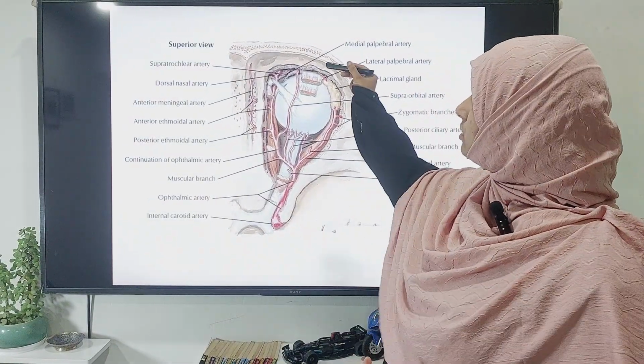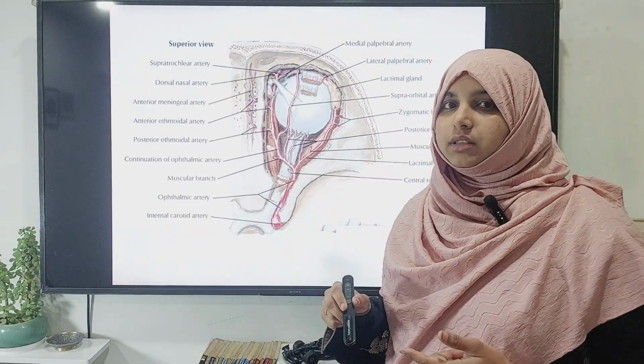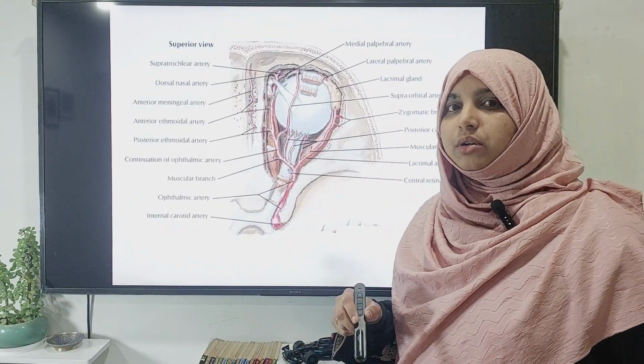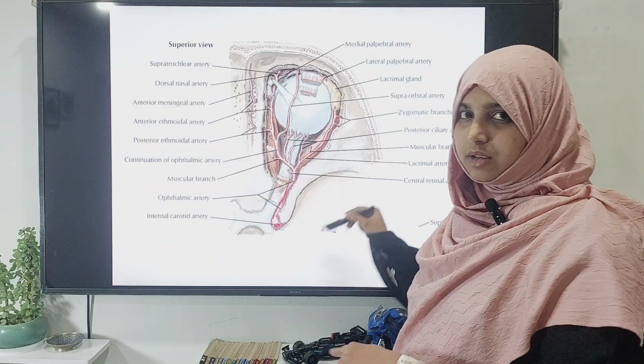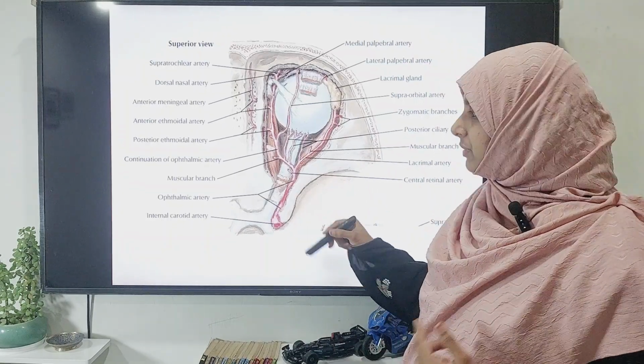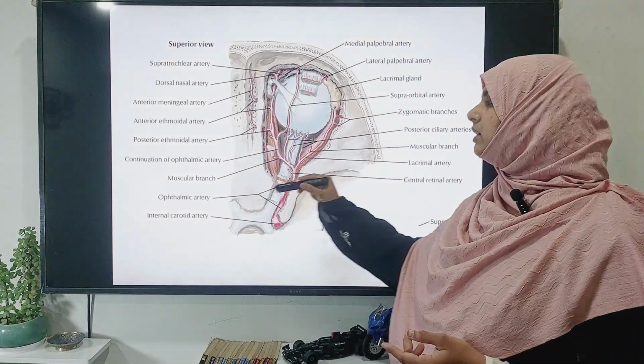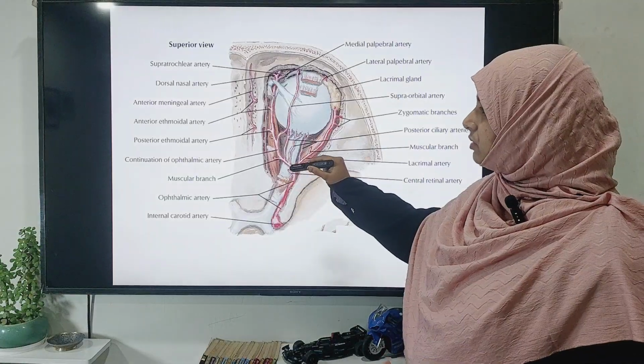Okay, just below the structure we have the eyelids, right? So these are the branches. Okay, just pause the video here and please go back and revise these branches once. Try to recall it. Next, medially, this ophthalmic artery is going to continue.